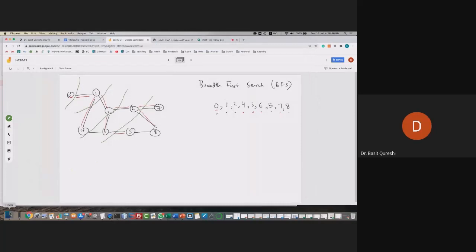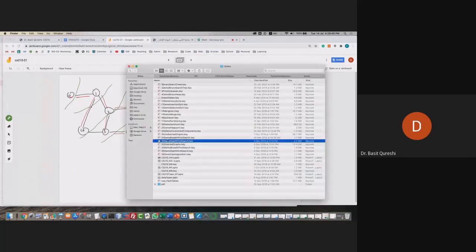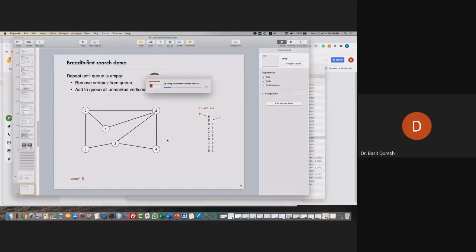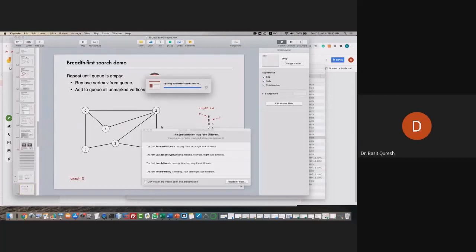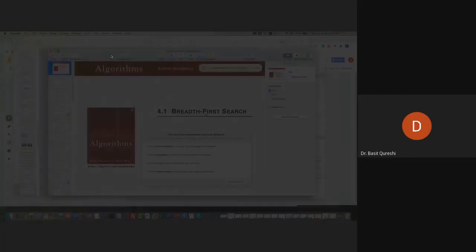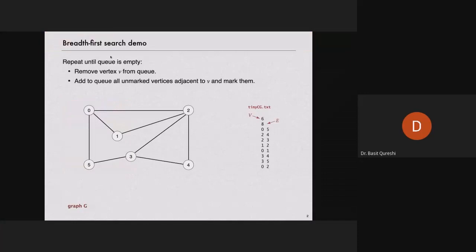Okay, let me show you the simulation for this. Okay, so this is some graph. Again, we create a similar kind of list. But here, it's better to use the help of a simple queue data structure.